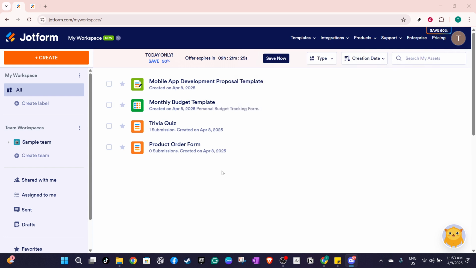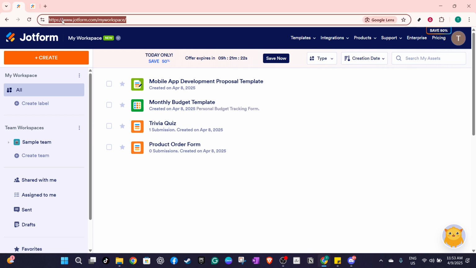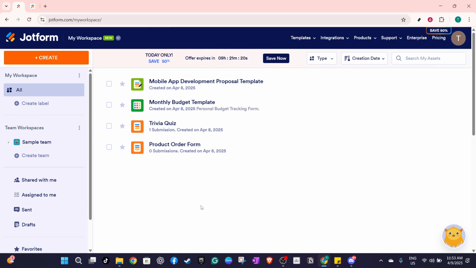First things first, head over to jotform.com and sign in using your credentials. This step is essential, as accessing your account will allow you to modify your forms and integrate them with various payment systems. If you haven't yet created an account, I recommend quickly setting one up or using your preferred social login option for faster access.